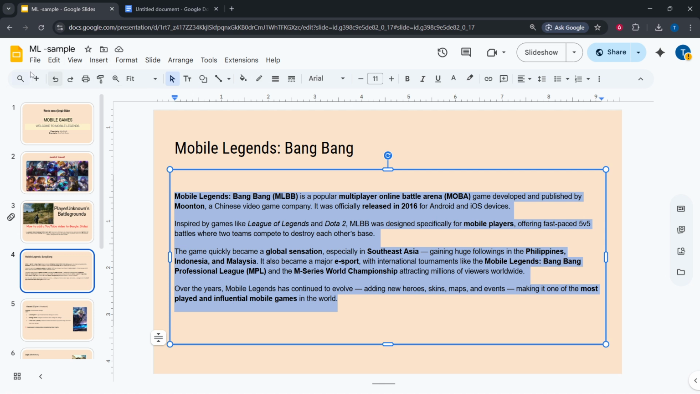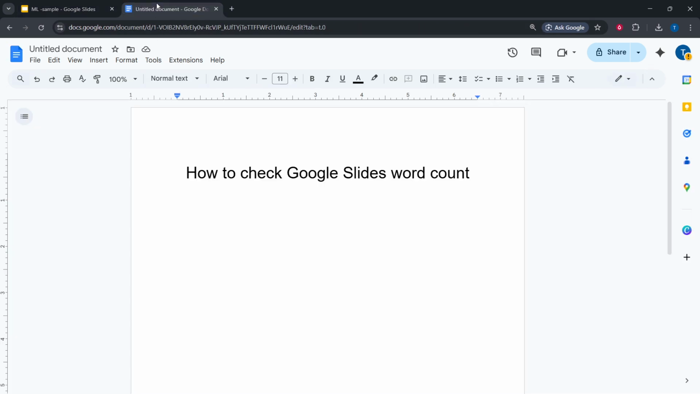With your text copied, open up Google Docs or any other word processor that you prefer. If you're already using Google Workspace, Google Docs is a convenient option that's easily accessible. Simply open a new document, and once you're in, paste your copied text.